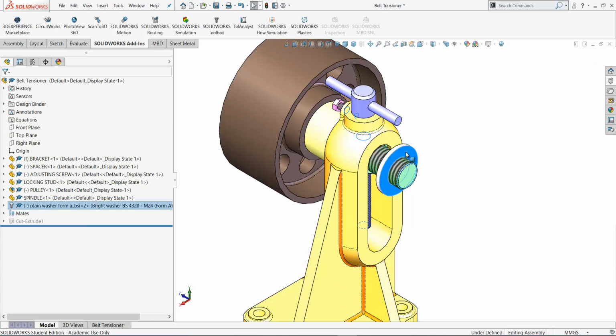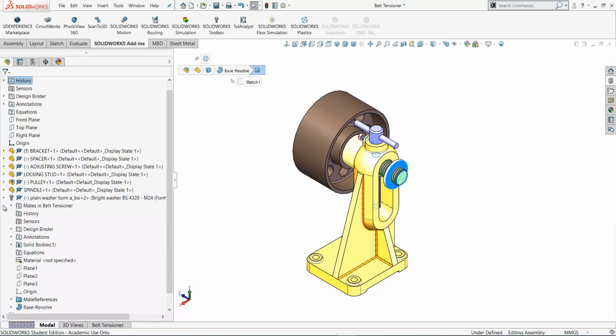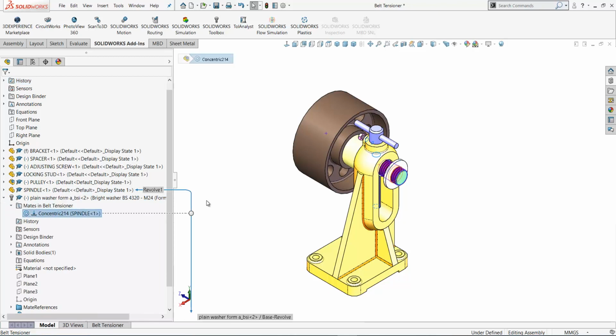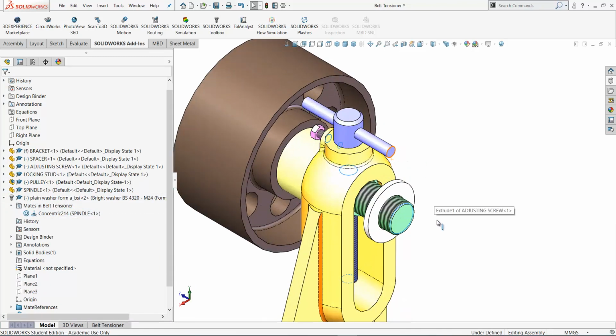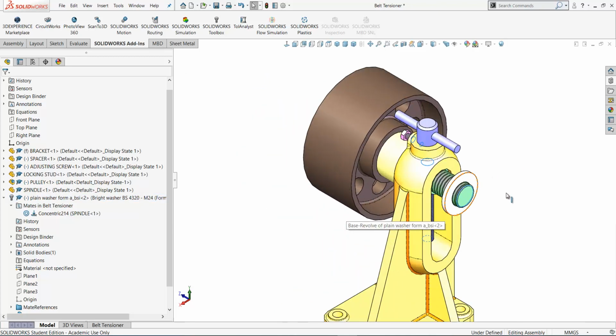Now let's click on our washer here. So when you do that, you'll see that it's got a concentric mate. I'm using the breadcrumbs here. You can also go over here, and underneath the washer you can see what mates. So it's concentric with the spindle there at the moment. So clicking on it, we can see it's concentric. Now we need to make the inside face coincident with this face here. So I'll manually add that mate.